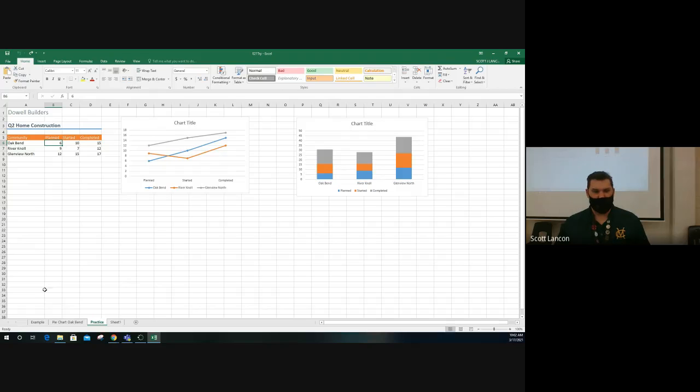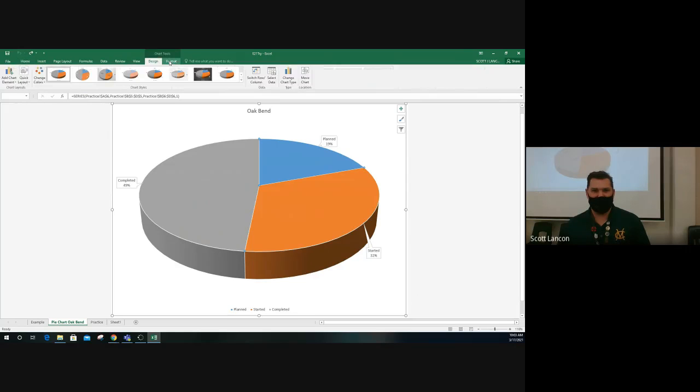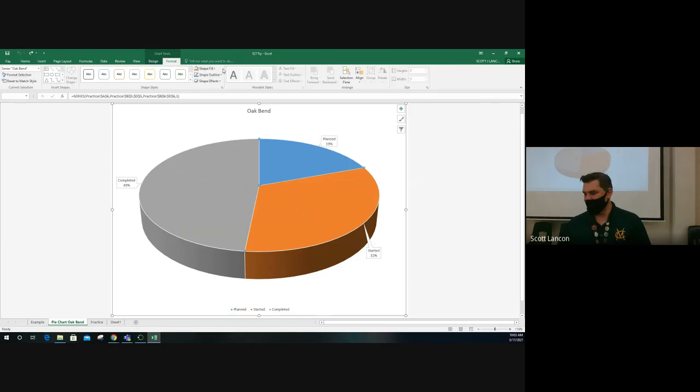All right, now, the fun thing about pie charts is that they can be exploded, which means you can make them do different things to show different amounts of area. For example, click on this. If you're on a chart and you click the pie once, you've selected the entire pie. Anything that you do with the chart tools will change the entire pie.